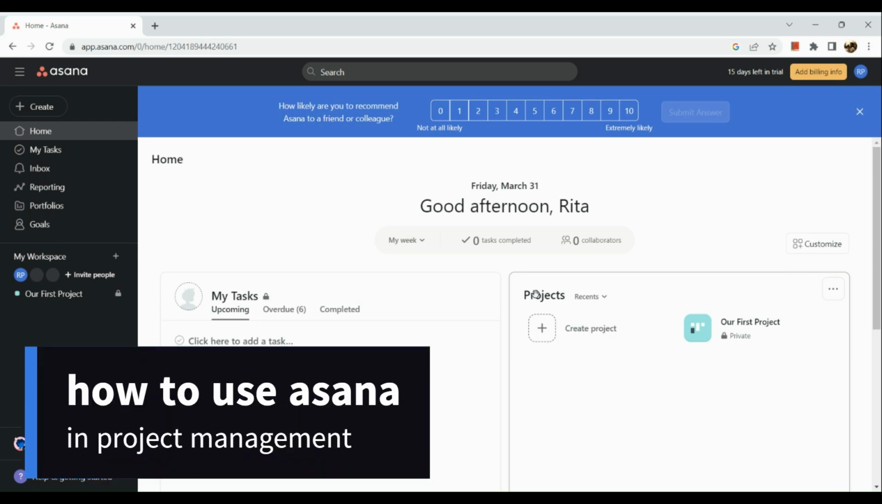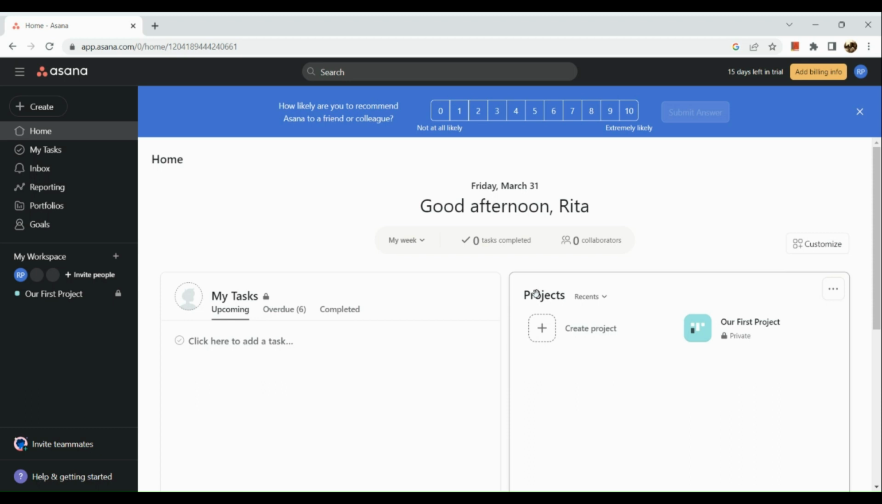How to use Asana in project management. So hi guys, the first thing that we're going to do is to simply open our browser and go to asana.com. Sign into your Asana account and basically it will route you to your homepage.